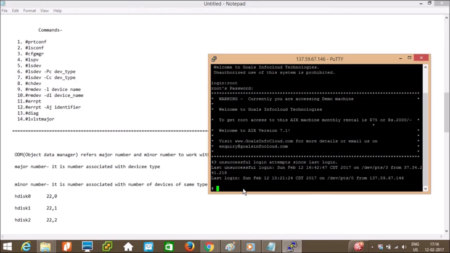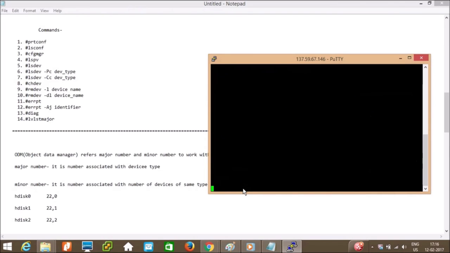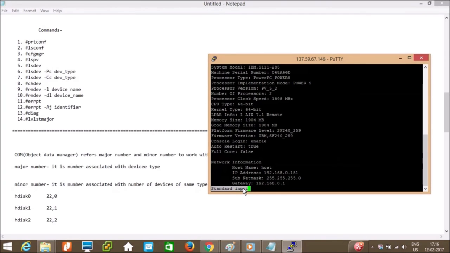Great. So first thing, prtconf. I'll fire the command here: prtconf piped to more. prtconf is the print configuration command. It gives the complete information of the system. You can see the system model name, that is IBM 9111-285, the machine serial number, then processor type, implementation version, CPU type, kernel type, and power information. So complete info is available.